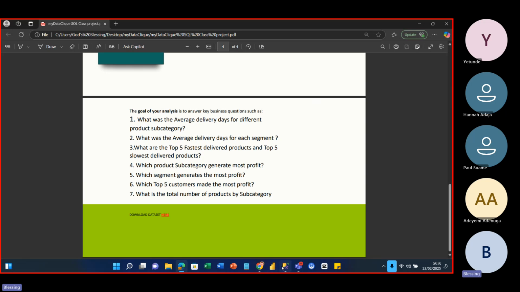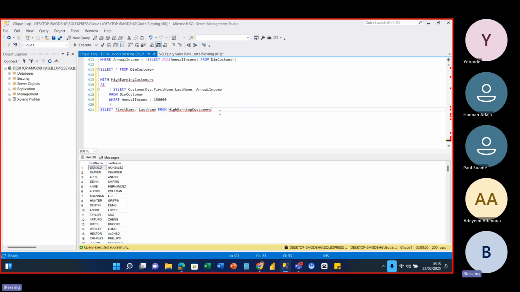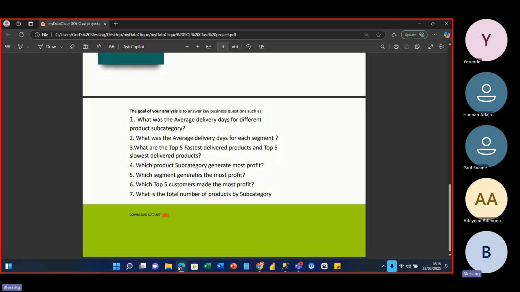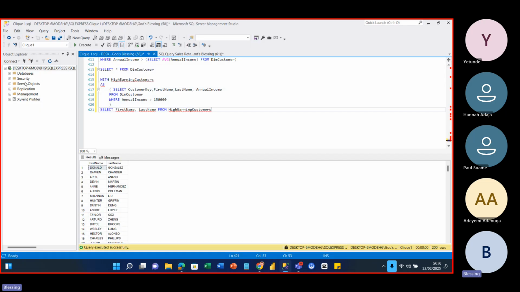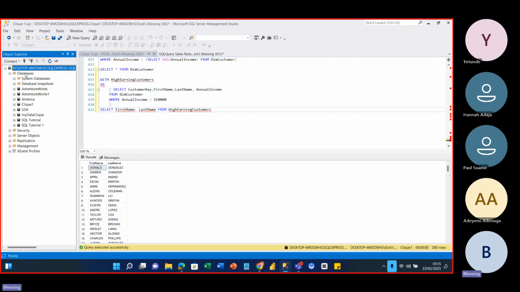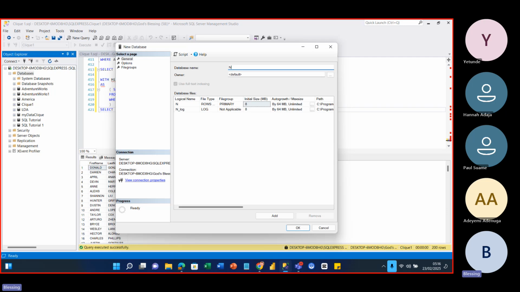So let's go straight back to our SQL, to our SSMS, I mean. The first thing I would like to do is to create a new database. You can get your data set here at the bottom, download data set. So once you're working, just download it here. I'll go back here and come to databases. Remember I told you that you can either use your create database command or just come here, right click and choose new database. Once it pops up, type in your database name. I'm going to give this North America Sales as my database name.